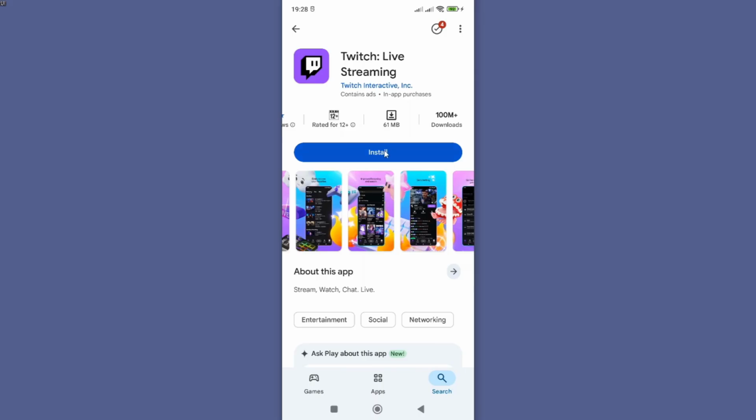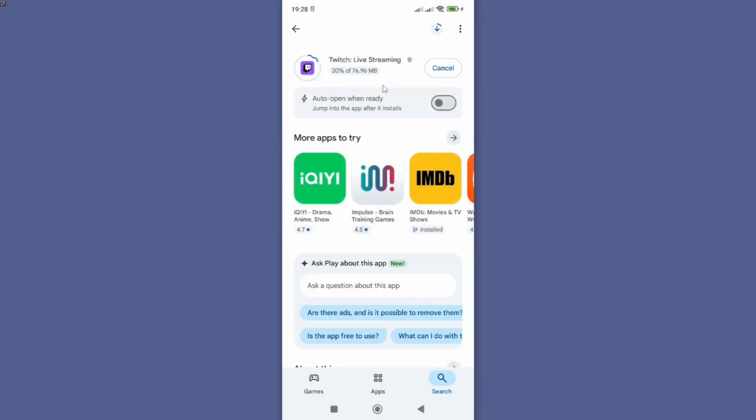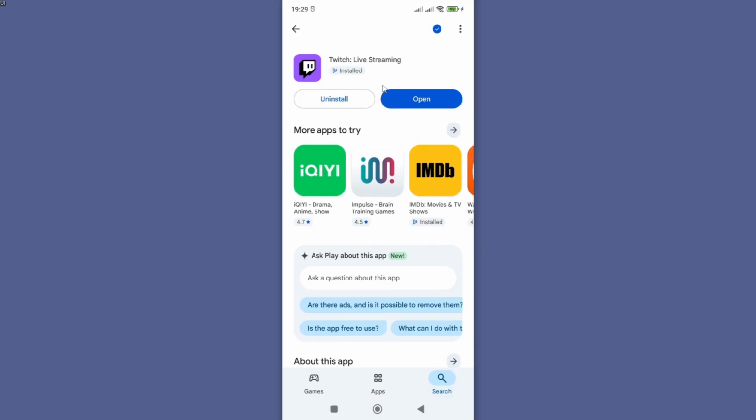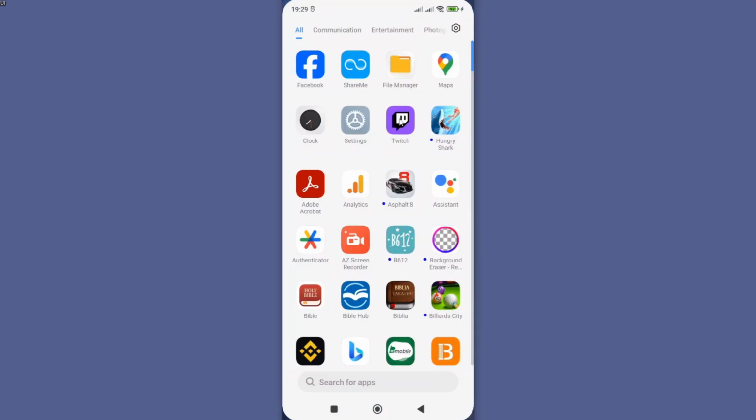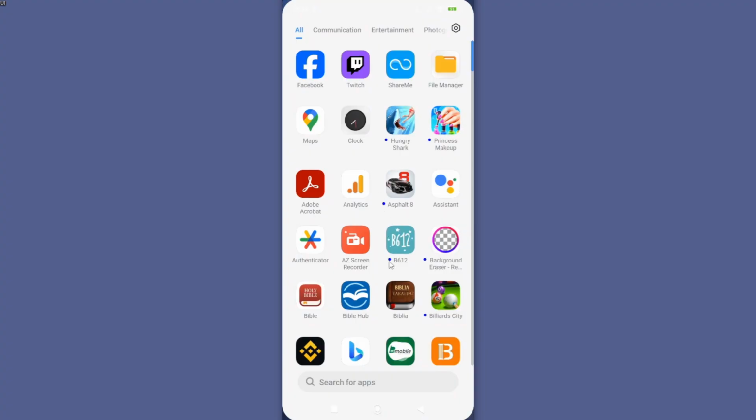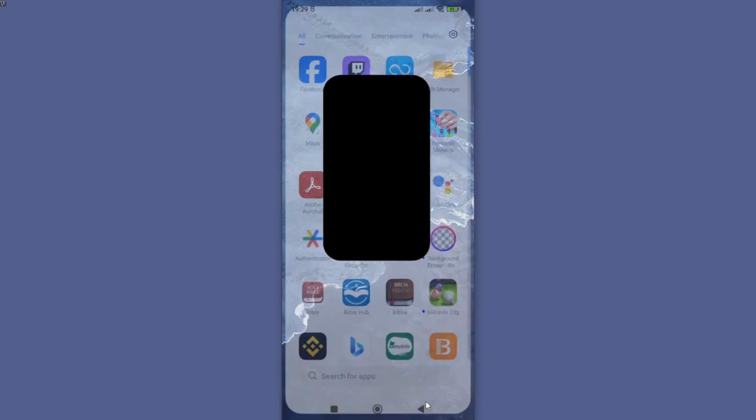To get it now, tap on install, and this will go ahead and download the latest version of Twitch and then install it on your smartphone. Once the app has been installed, now you can go ahead and launch your Twitch app straight from here. Or if we go to apps, now you can see we have our Twitch app here. So if I tap on it, this is the welcoming interface. Proceed and create an account or log into your current account to start using it.